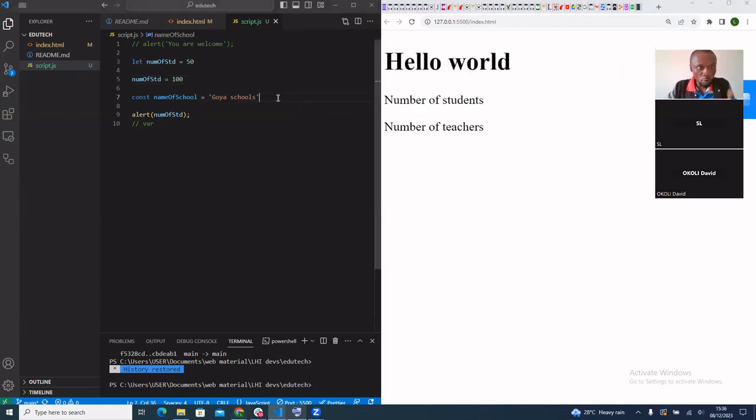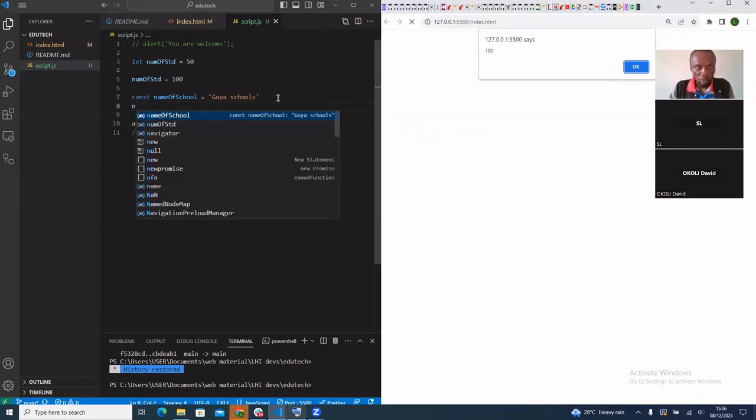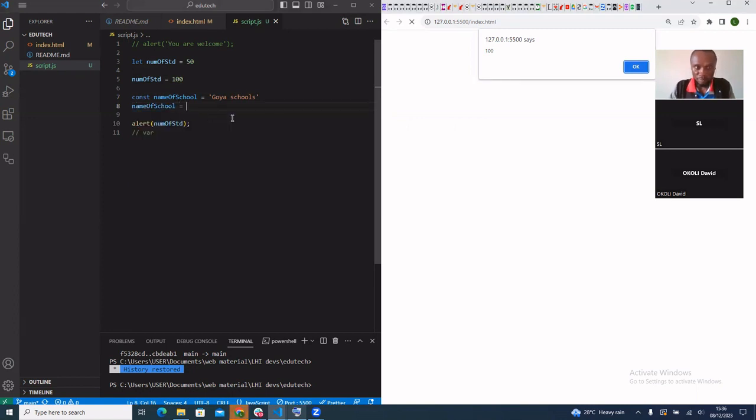If I attempt to change this name of school, it will throw an error. Why? Because I used the const keyword to declare it. Name of school. Let's see. I don't know if we can see the error here. That's on the console. Let's do something.